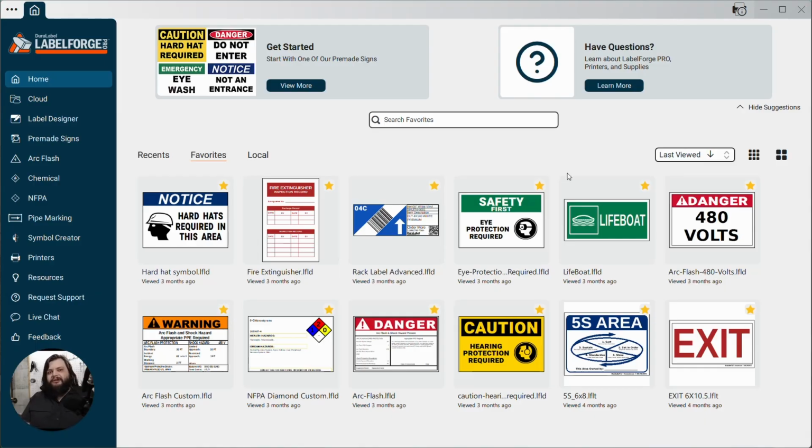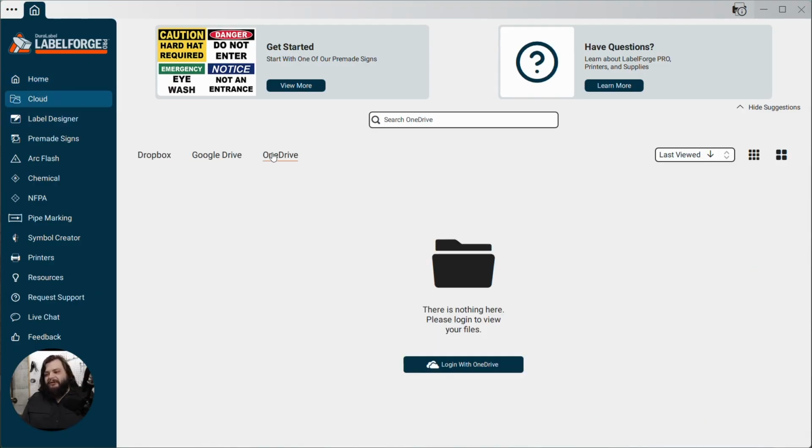The first thing that we're going to want to do is actually go into the cloud option along the left-hand side. Once we're there, we can click on OneDrive, Google Drive, or Dropbox, depending on which service we want to log into. Whether you're working collaboratively as a team or you intend to use LabelForge Pro on a couple different PCs, using cloud services can be a great way to speed up time when it comes to sharing files. With that said, in this video, we're going to be showing how to log in with OneDrive specifically.